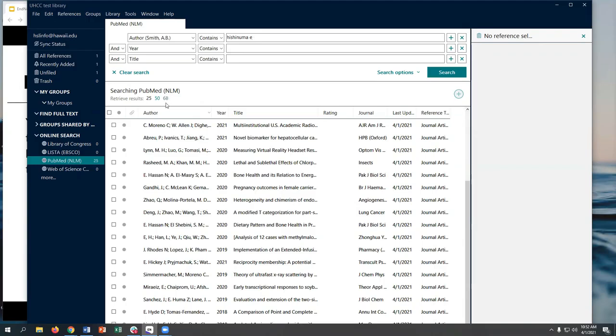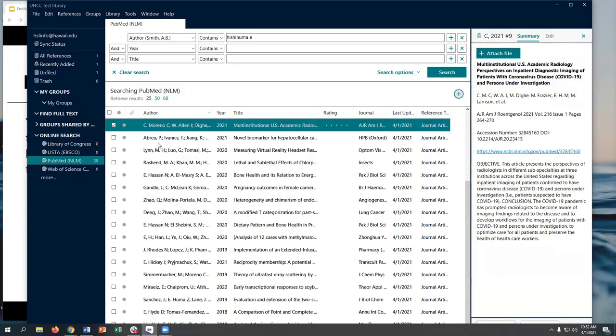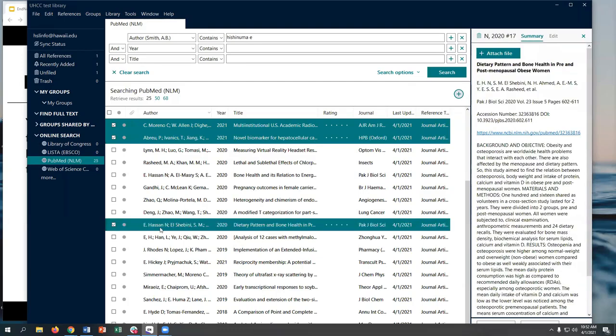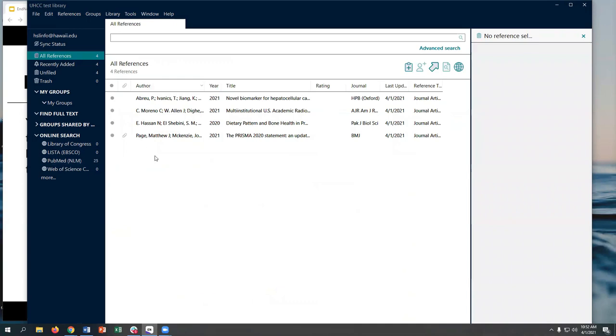And so it looks like I have 68 results. 25 of them are showing right now, so I could choose to retrieve all 68 if I wanted to, or I can just go and highlight the articles that I want to save, and I'm going to click on this plus button next to it. So this will let me add the selected citations to my EndNote library. So this will save them. So now I had one reference here, and now I added 3, so I have 4 total.